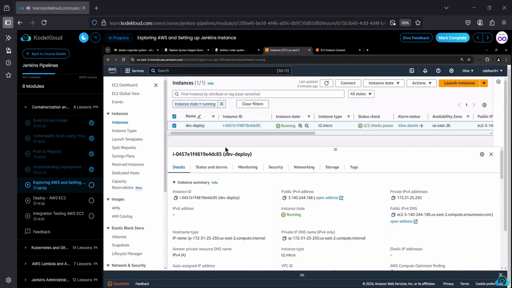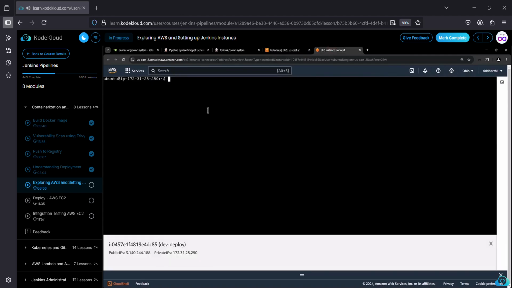So this is my AWS console where I am in the EC2 instance dashboard. I have a single EC2 instance with the name of dev deploy. This is currently in the running state, as you can see here. And I've also connected to this EC2 instance over here.